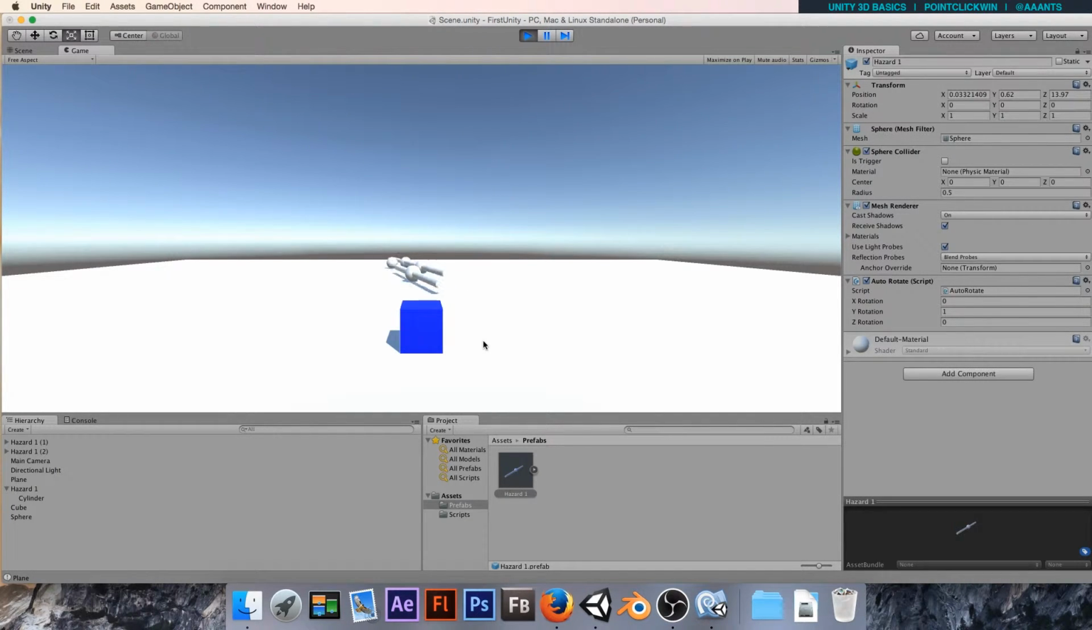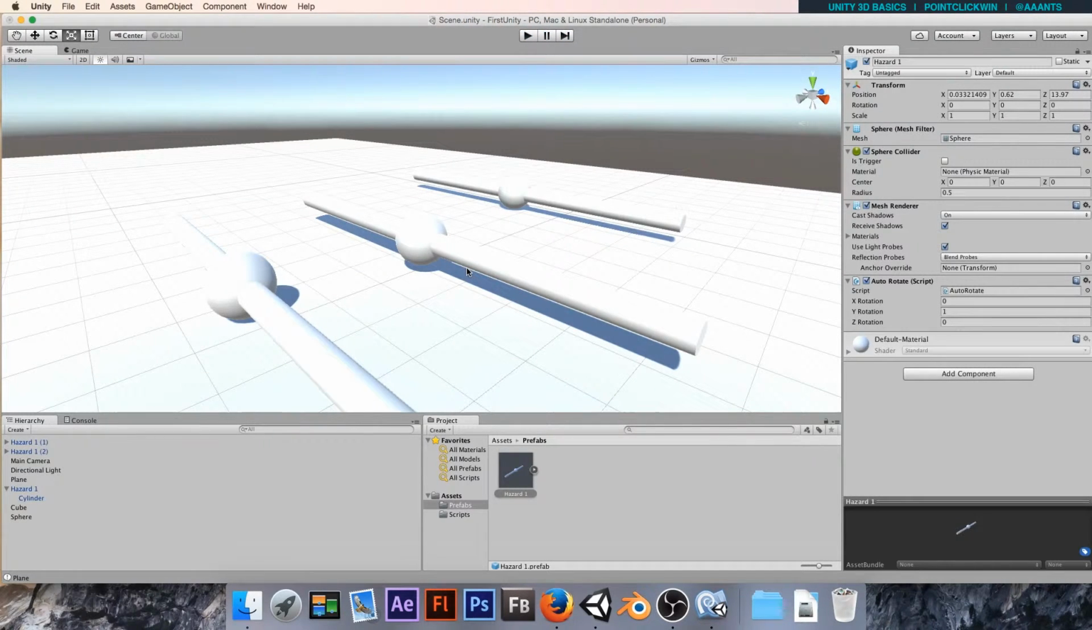And oh, I got hit. I'm still getting hit. But yeah, you get the idea. But we could very quickly and easily populate a level with those.